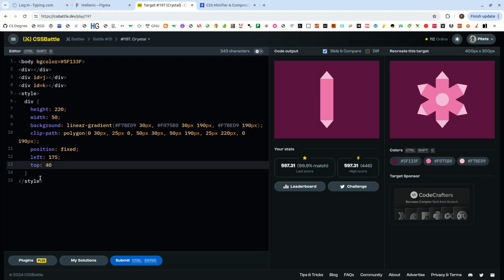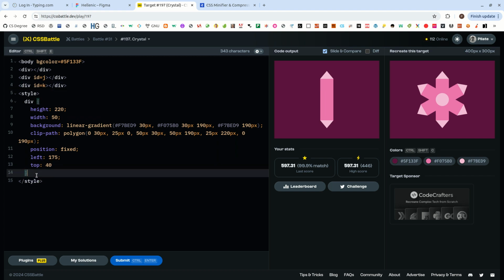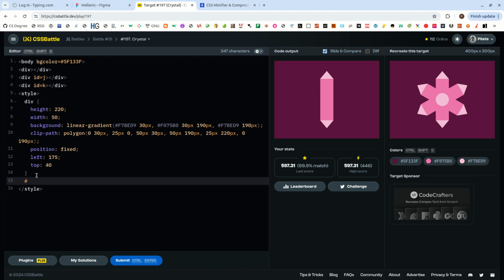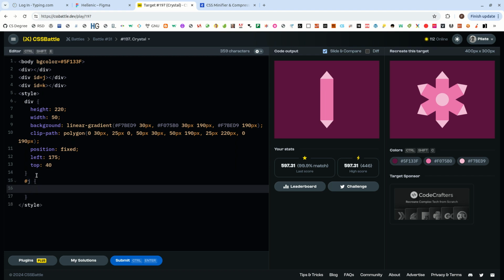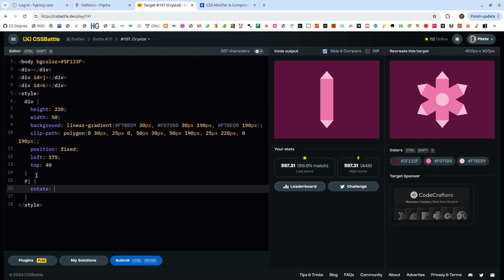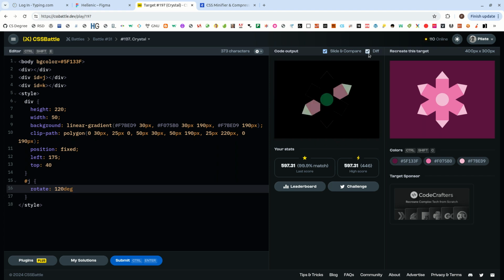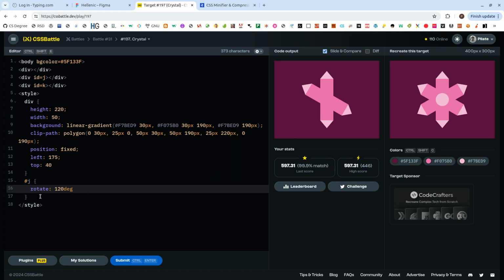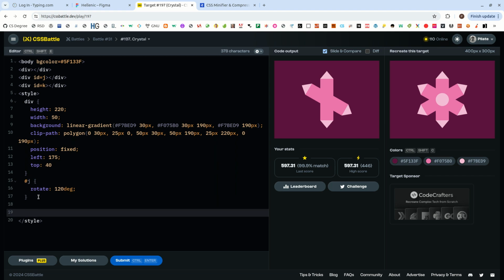So let's come here and select our J, right, with JID, and rotate. This is a new CSS property, rotate 120 degrees. You see, if we come here and check, you see they are matching very well. And another way of doing it, of rotating, I'm going to show you in the next shape here, the K.